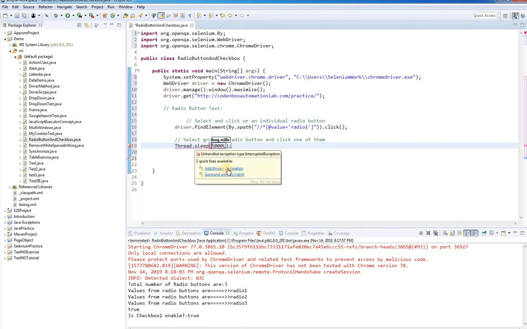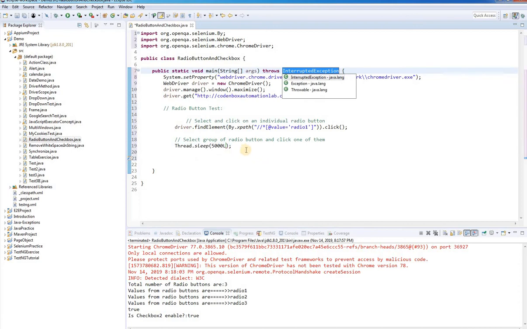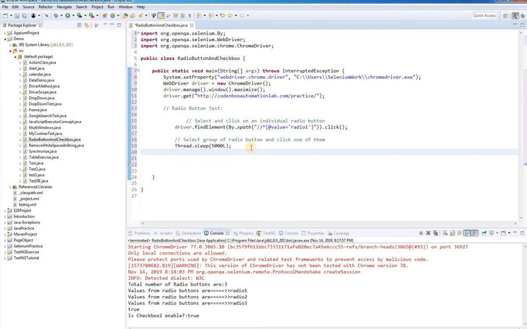Okay, add to declaration. So I'm adding some wait time, like 5 seconds, because it will run a loop. It may take extra time, so it's better to put some thread or sleep.